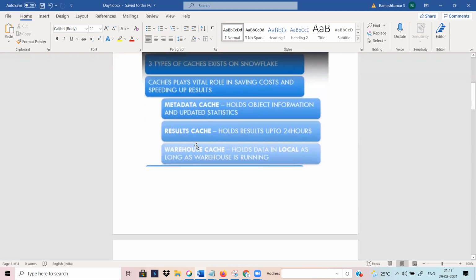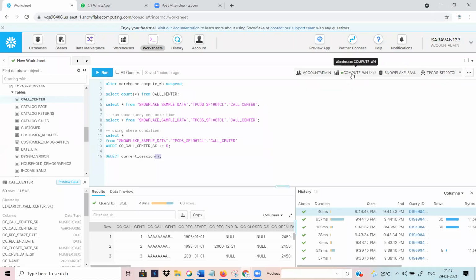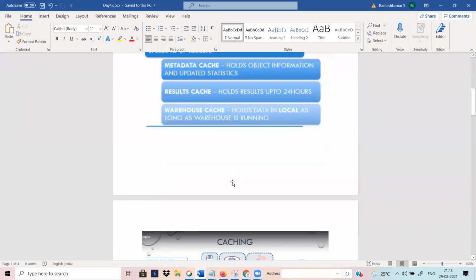But what happens with the vWarehouse cache? Only while the warehouse is running does it hold the data in local. This local cache exists while the warehouse is still running. The auto-suspend as per our setup is 10 minutes. After 10 minutes, if you are still not using it, it spins down. Otherwise it stays spun up. In this case, the warehouse cache is destroyed.